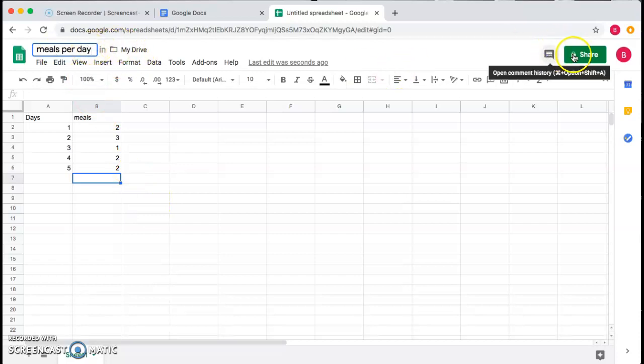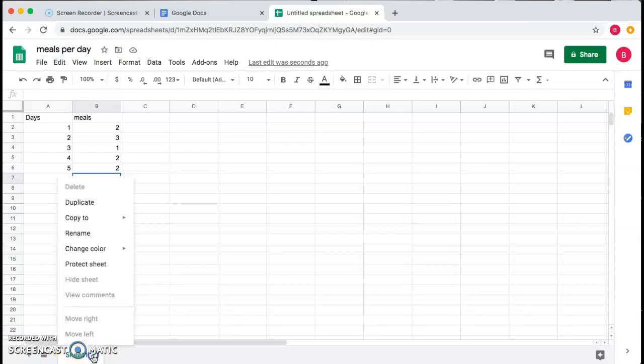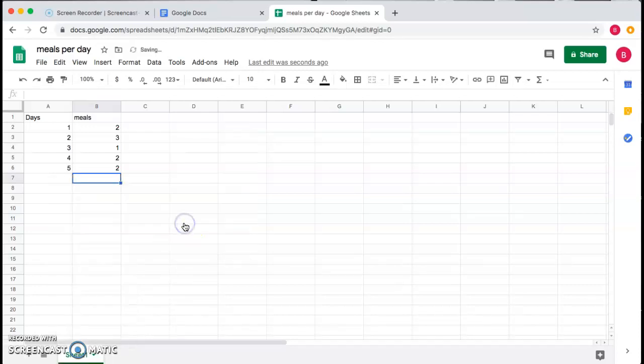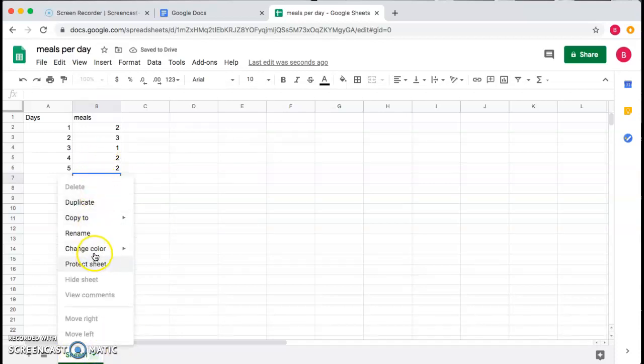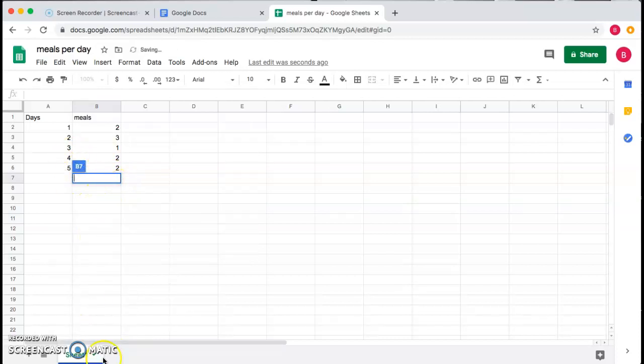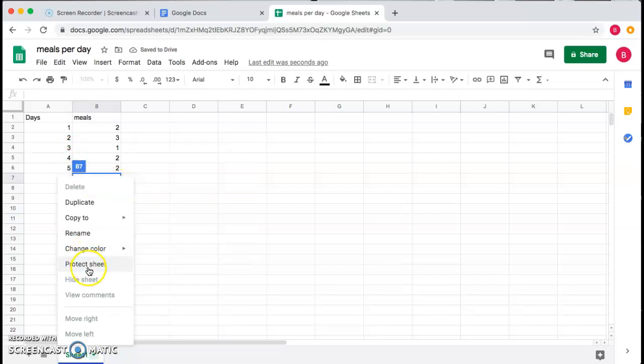And again, you can always share this with other people, and they can make comments, and they can add on to it if you allow them to, and you can always add another sheet onto this, and then you can bring it up to a full page where you can see all your sheets on one. And then this will show you where you can go to duplicate it, copy, rename, change colors. So there's many different colors you can do. So you can do a green, or you can change it to blue. It doesn't really matter. And then you can protect your sheet.